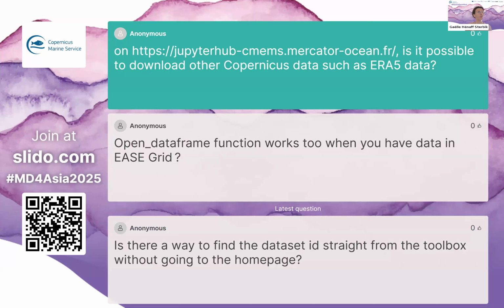The next question, I think probably from the same person. Still on the Jupyter Hub, is it possible to download other Copernicus data such as ERA5 data? I would say it's not possible, but just to confirm it, I will give it a look and get back to the user with the exact answer. I don't want to say it's not possible, but I prefer to investigate first.